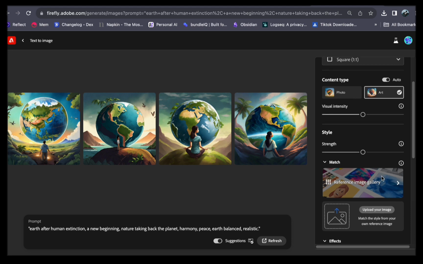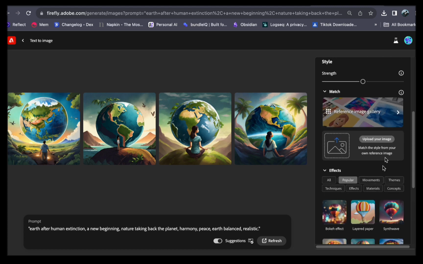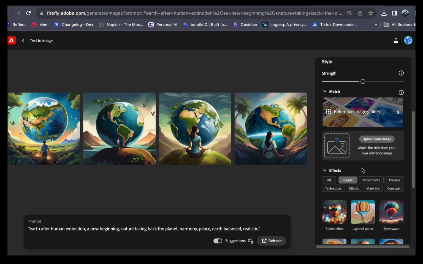But here is where Adobe Firefly takes it up a notch: matching image style. You can pick a reference image from their gallery or use one from your own collection. This feature enables you to maintain a consistent look and feel across your visuals, which is particularly important for branding or thematic continuity.